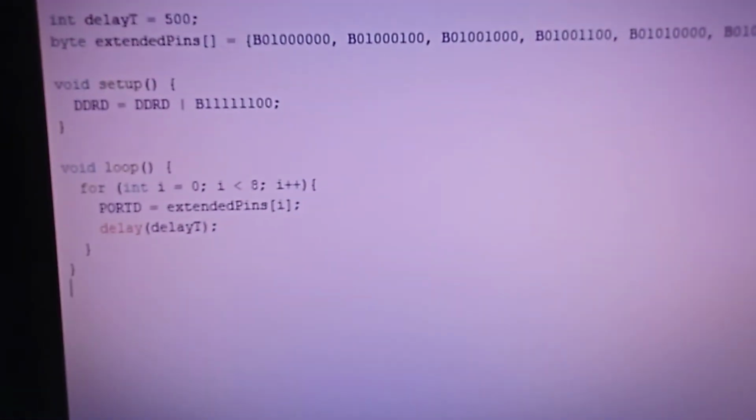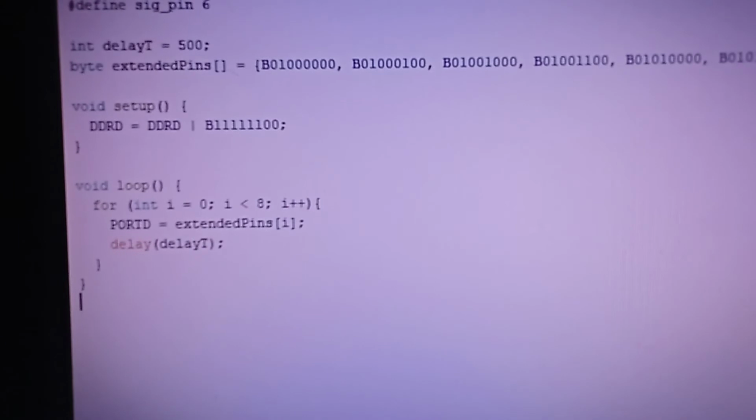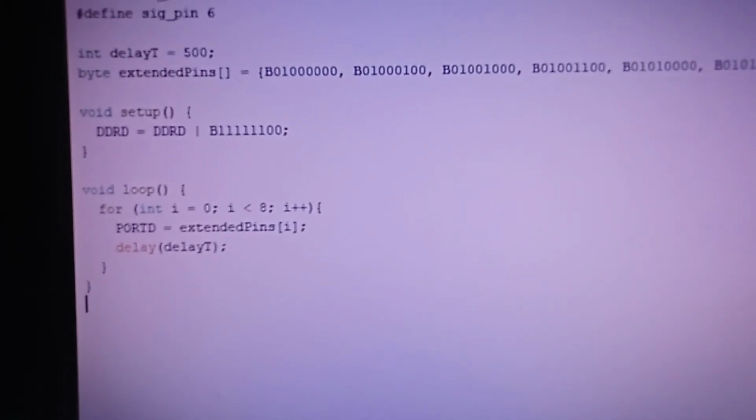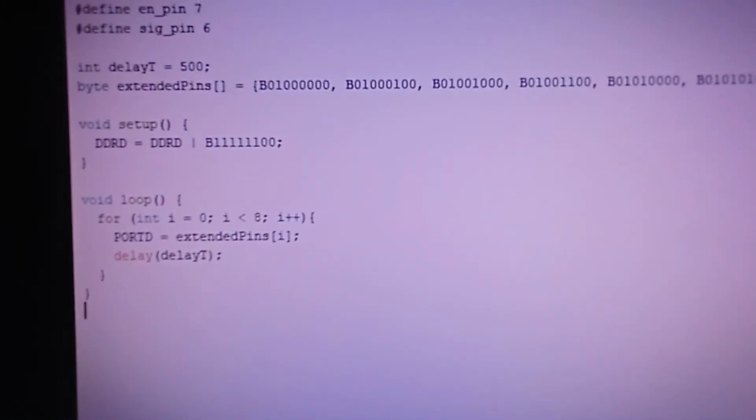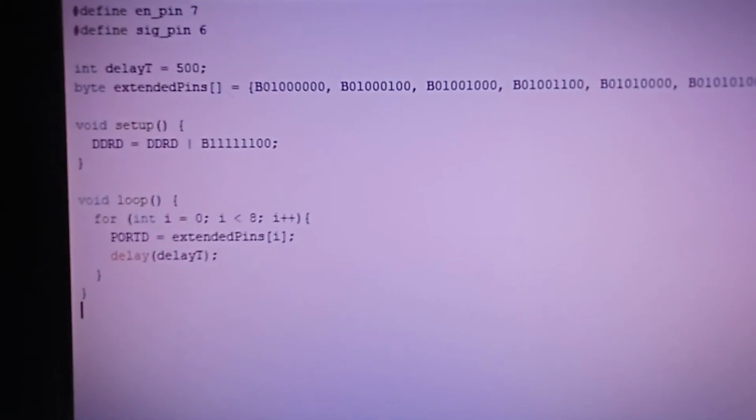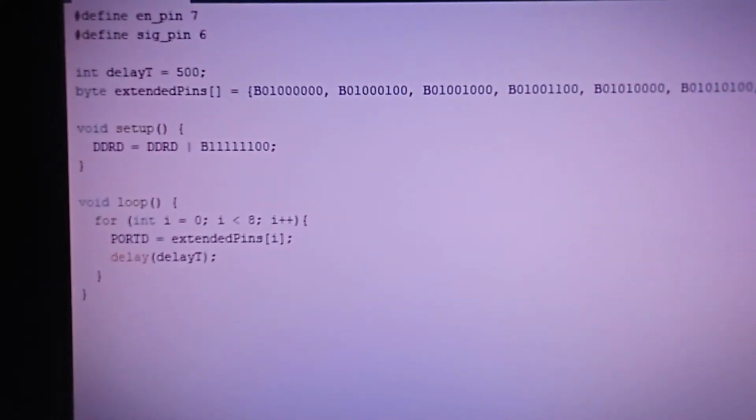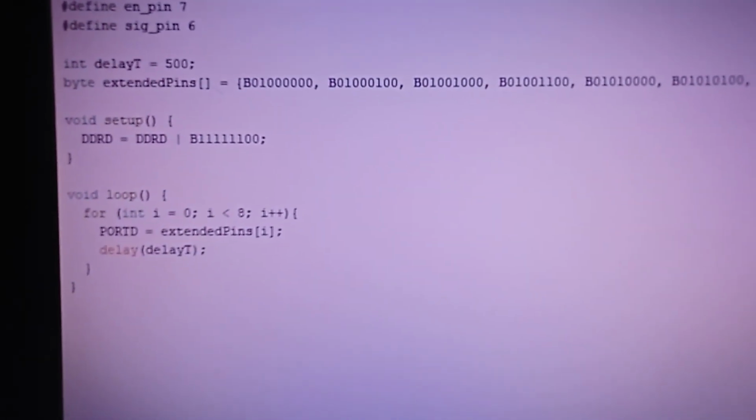When we come into setup, DDRD is going to tell us what we're using the pins for. So our pins 2 through 7 are being set up as output pins. That's what the ones are for. And the last two zeros are, again, 0 and 1, TX, RX. We're going to leave those alone.